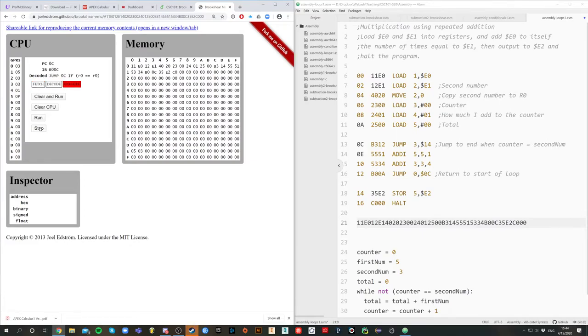Okay, and now, register 0 is 3, that was the second number, and our counter has now added up to 3, those are equal. So this jump will take place. Program counter gets reset to 14, and then that loads in our store instruction, and it goes out to memory, and we get 0F. Okay.